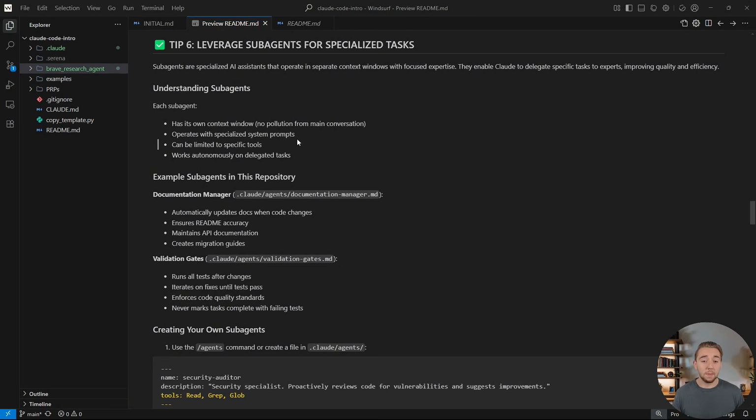And subagents are very powerful because they each have a specialized system prompt. We can limit the tools that they have access to, and they work autonomously on delegated tasks. Our primary agent can also kick off many subagents in parallel. So it's another very easy way to add parallel agent execution into our coding workflows.